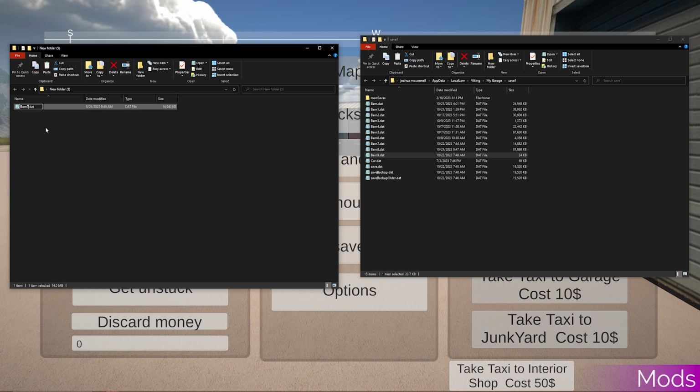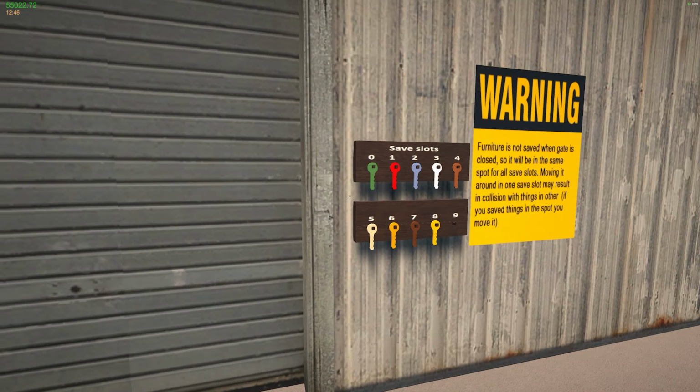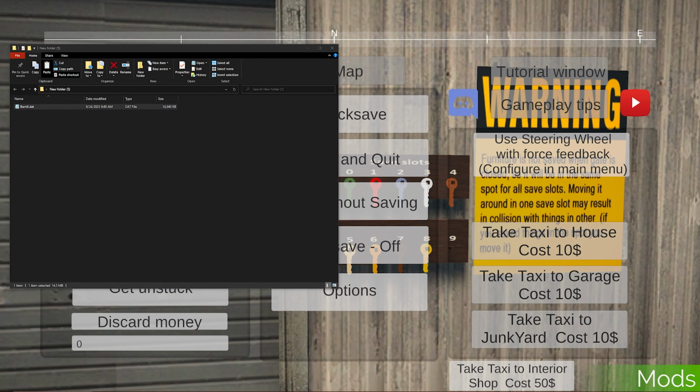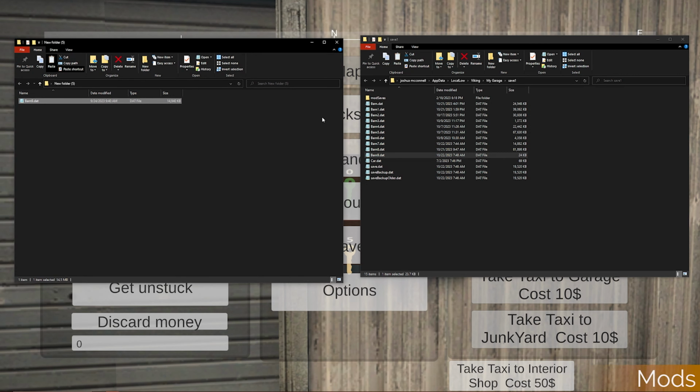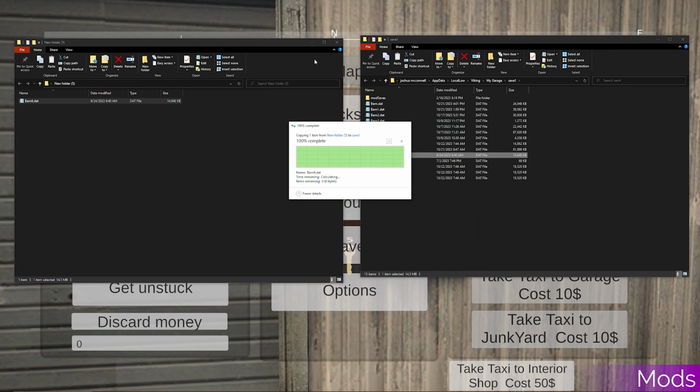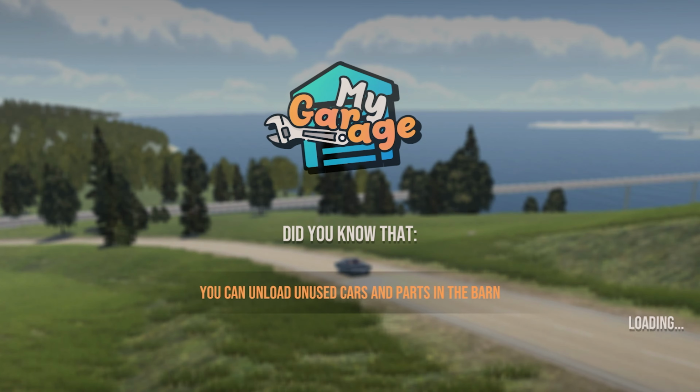Rename. You'd want to change this one to barn 9. So any barn you put it in, if you want just regular barn data, that's 0. And this is obviously 1, 2, 3, 4, 5, 6, 7, 8, 9. You don't want to mess with any of these. Okay, so that's barn 9. We'll copy that. We will paste that. Place. We'll see what this one is.